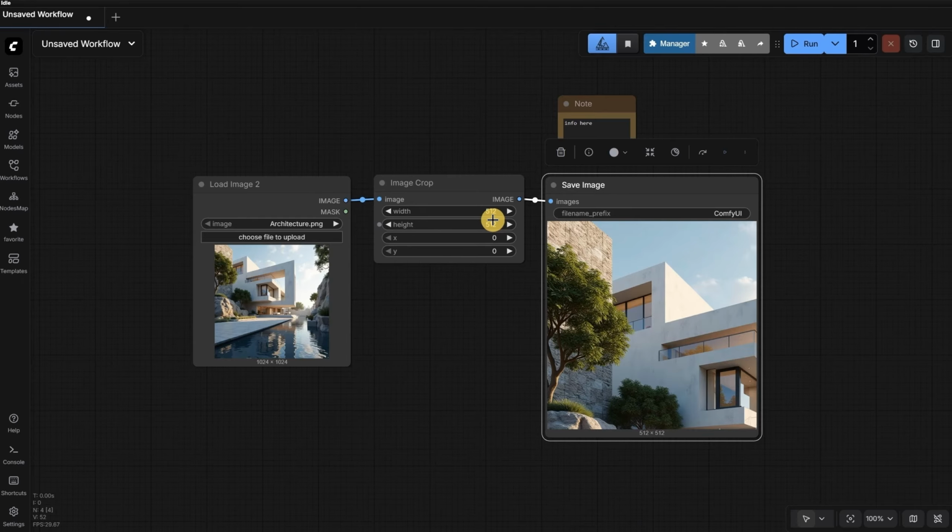We are cropping a 512 by 512 pixel area from the original image, starting from the X and Y coordinates set to 0. That means the crop starts from the top left corner of the image. So basically, we are taking this small corner from the original image. The original image was 1024 by 1024 pixels, and now the result is 512 by 512 pixels. Even if it looks bigger here in the node preview, it is not actually larger. That is just the preview size. The real image resolution is smaller.